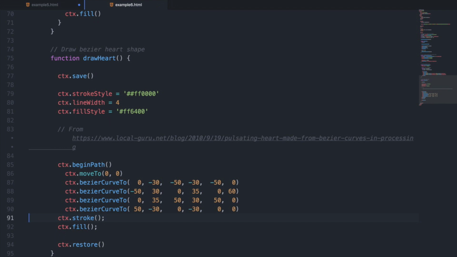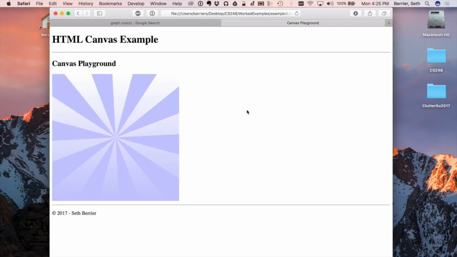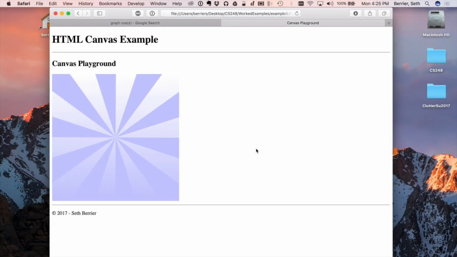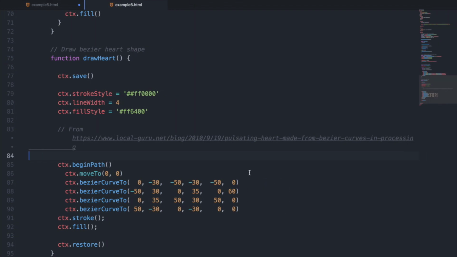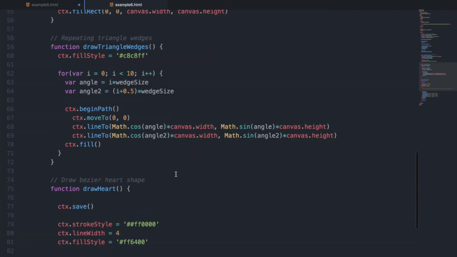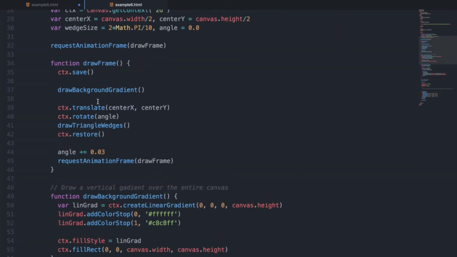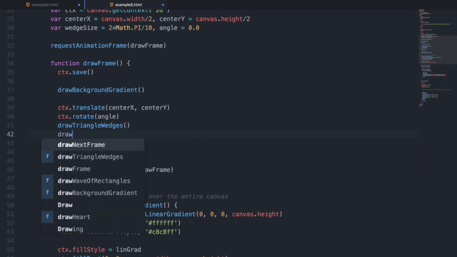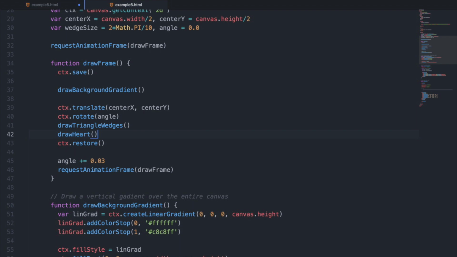So this is going to draw our little heart right in the middle of the screen. Let's go take a look at that. Oh no! I forgot to call the function, draw heart. So let's get back up here. So we want to do it somewhere like right here. Let's do that.